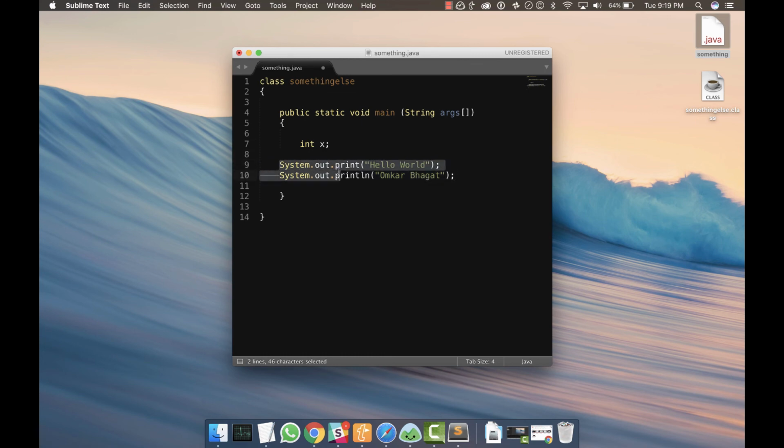Also, I'm going to indent these two things to add another level of code or a block of code, whatever you wish to call it. So we have integer x, which means x is a variable. It has nothing inside of it, and the type of this x variable is integer, meaning it can only hold numbers inside of it.